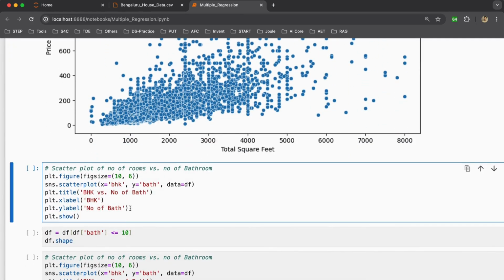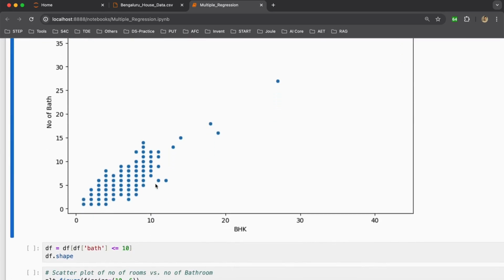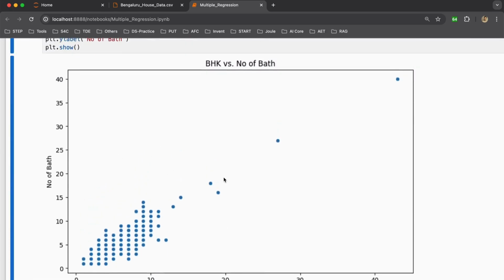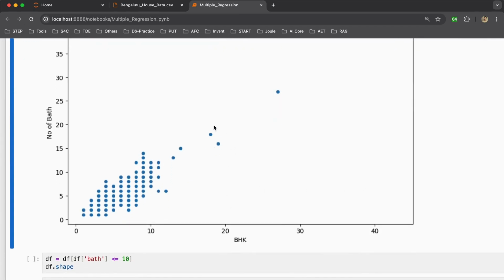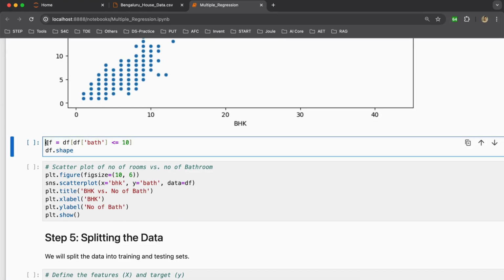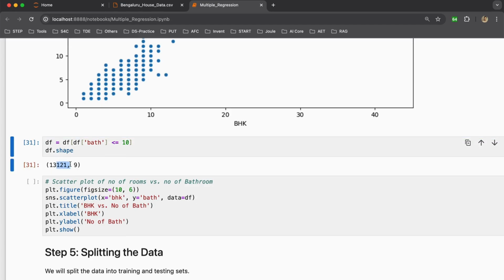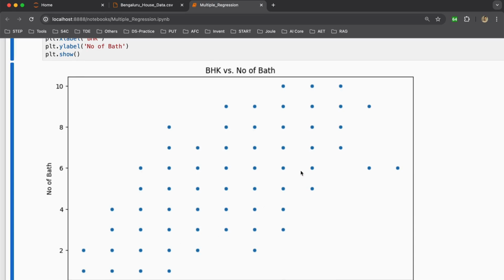Then let's see, based on the BHK, how many bathrooms we have. Things are almost the same, but I see for some apartments there are 40 bathrooms, and for some there are 20 bathrooms. Again, these look like outliers in the data set. So we'll remove all those records wherever the number of bathrooms is more than 10. Again some 30-40 records have gone, and if I run this cell, now the data set looks right. The number of bedrooms and the number of bathrooms all correspond to each other.